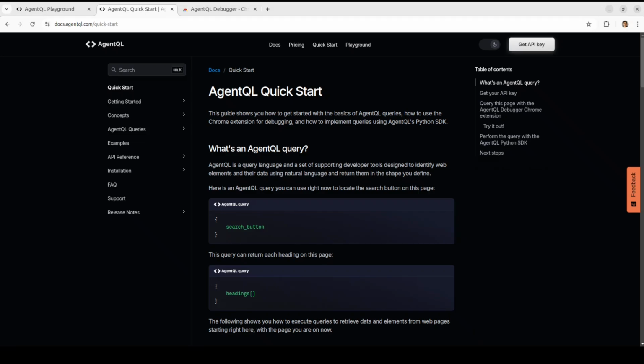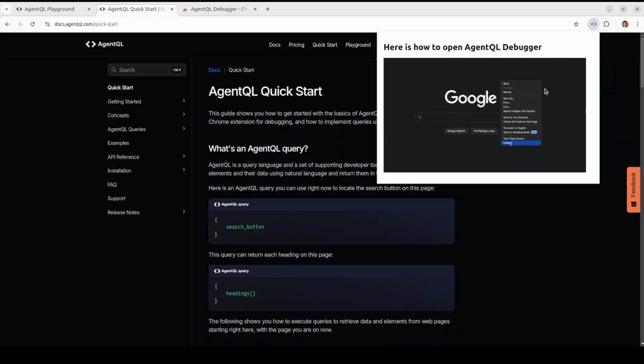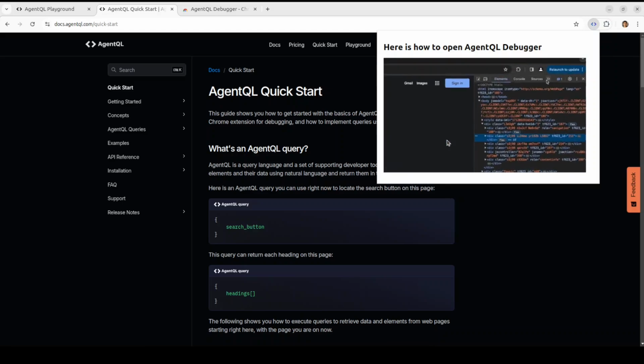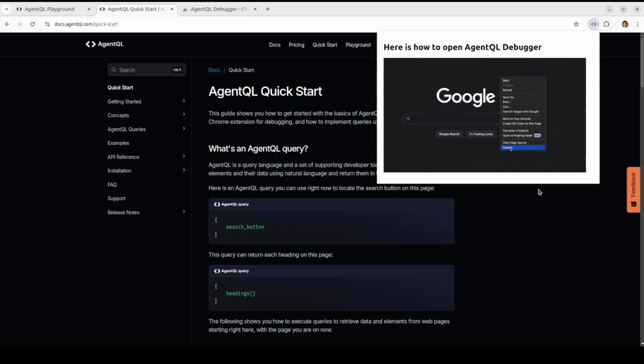And the installation of the Chrome extension will bring you to this quick start page where you can even play around with it. So you see that if you just click on this extensions icon on the top right, you will see that AgentQL debugger is there, and then it is telling you how you can open it, how you can play around with it. So this is the dev tool, so how easy it becomes.